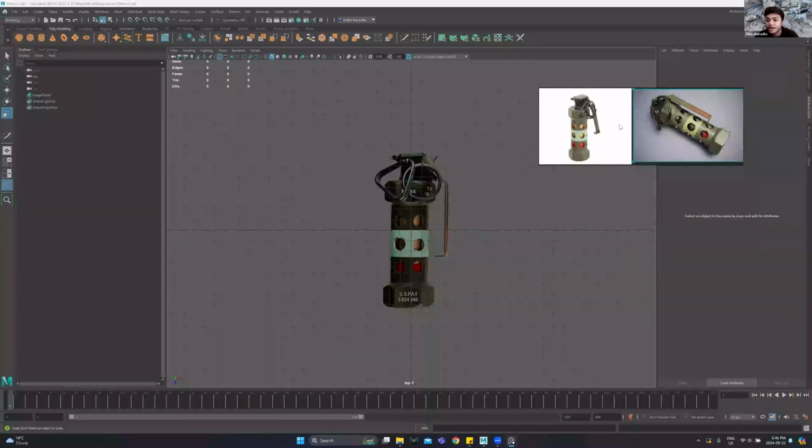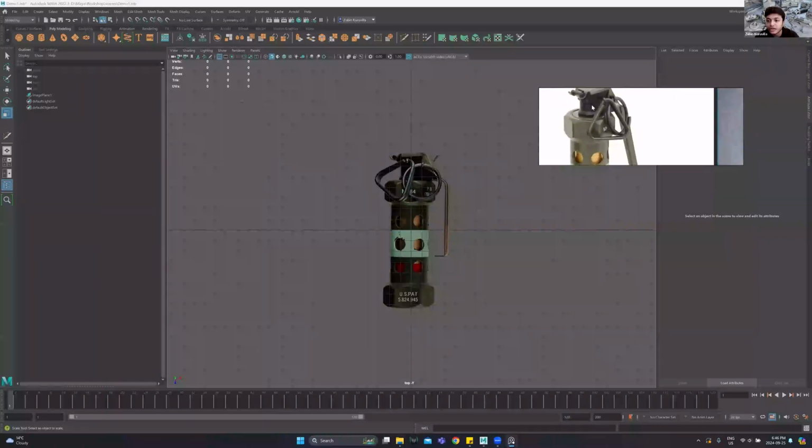PureRef is great for laying out your references, and it's something that I use a lot. So I don't have a lot of extra references or anything super complex because I'm not going to be trying to get all the correct measurements and all that stuff. I'm just going to be trying to create the asset, and I don't need a lot of reference for that.